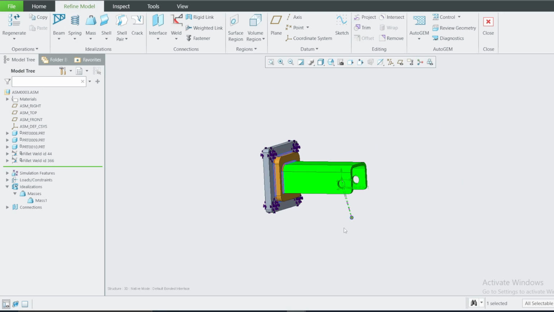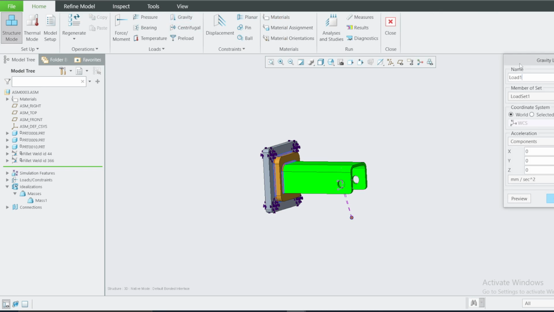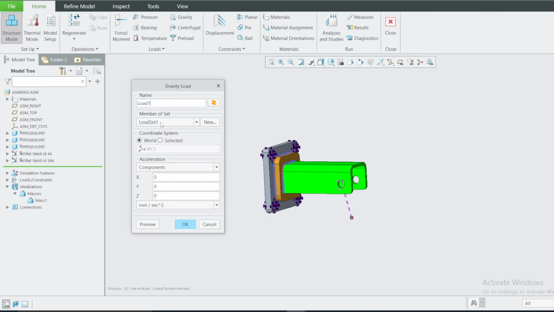Next, once you hang the mass, you need to define gravity. Go home, you select gravity. For the gravity, I'm going to use component and use gravity along y, negative y. I'm going to use 2g. 2g means it is 2 times the actual gravity, and it is along negative y-axis.